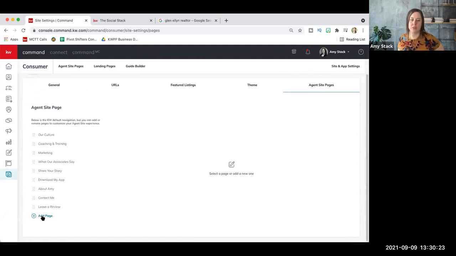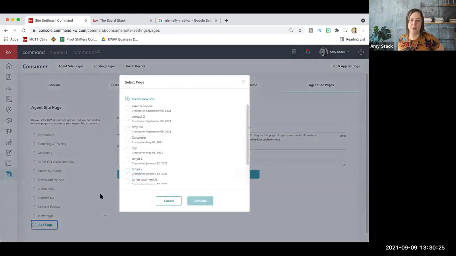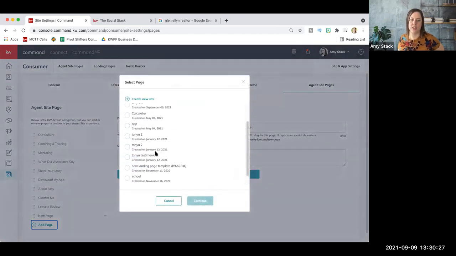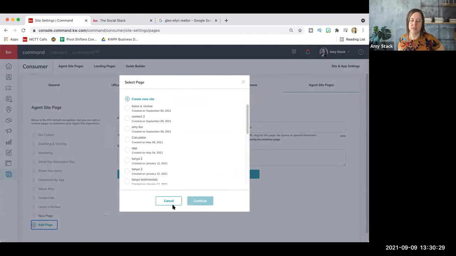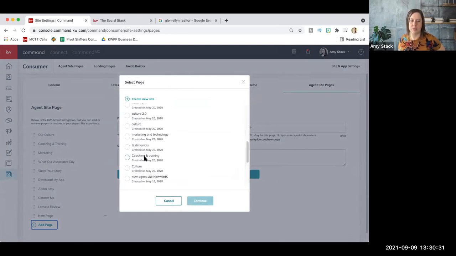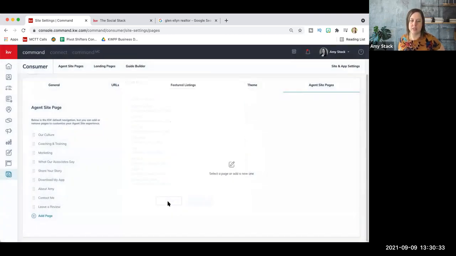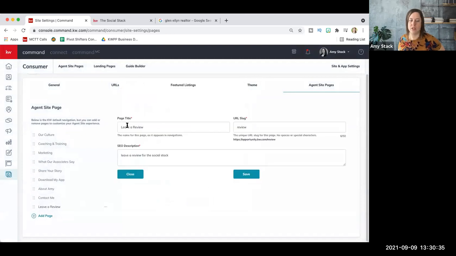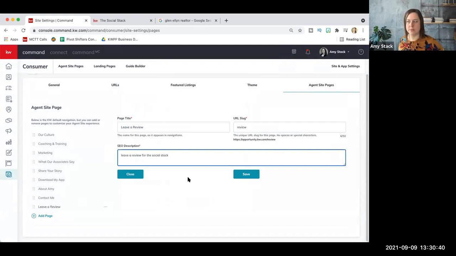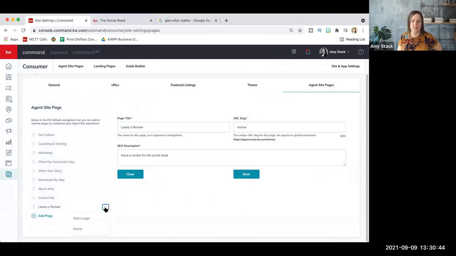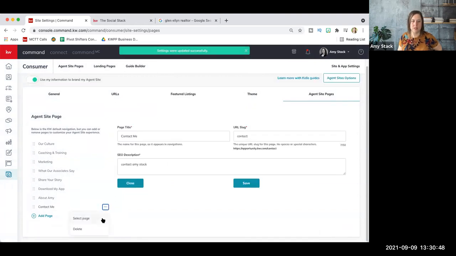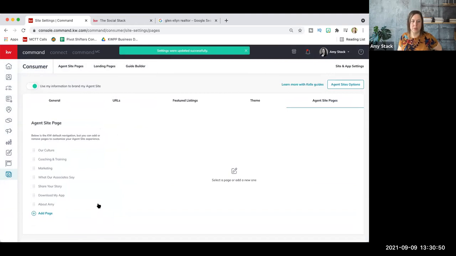So once your pages are built, you just need to come to here and hit add page and choose the page you want to connect. I've already connected all of mine, so I don't want to add one on there twice. But then all you would have to do is add that page title, the slug, and the description. And I'm going to delete these ones because I don't need the duplicate stuff on my page.